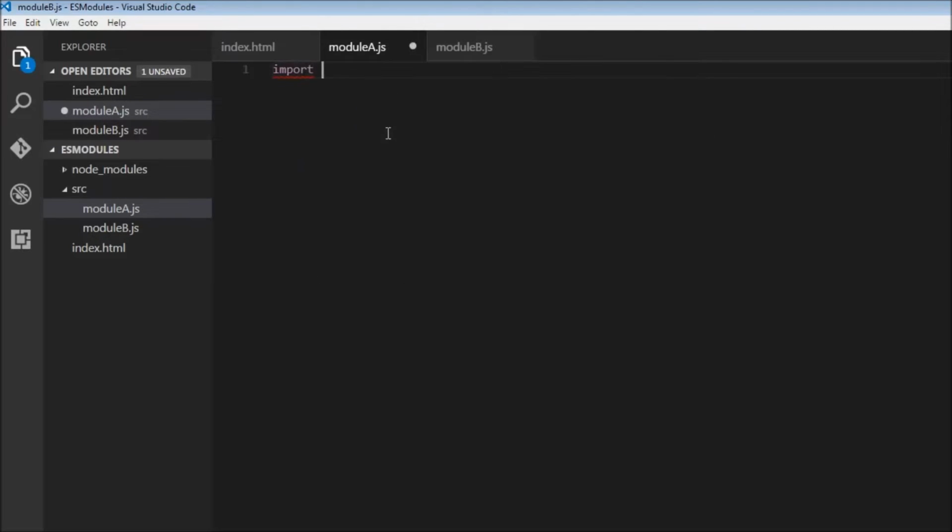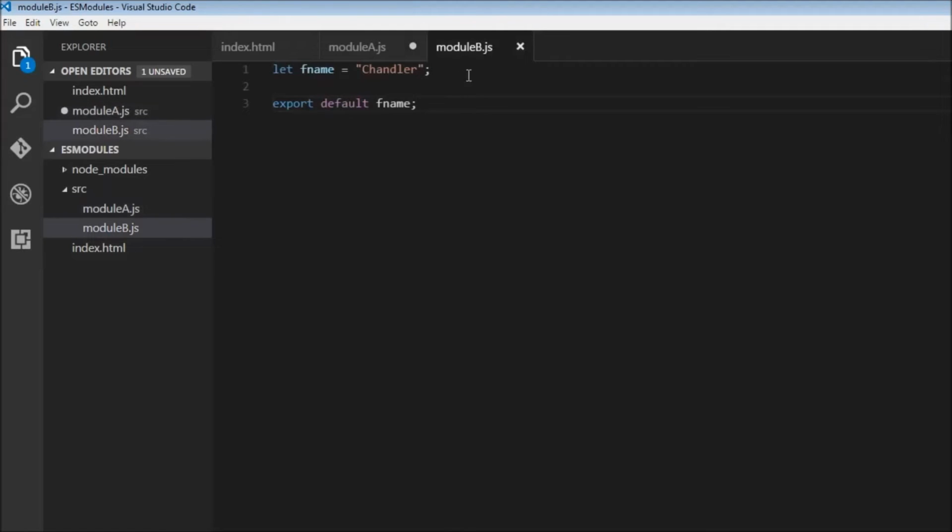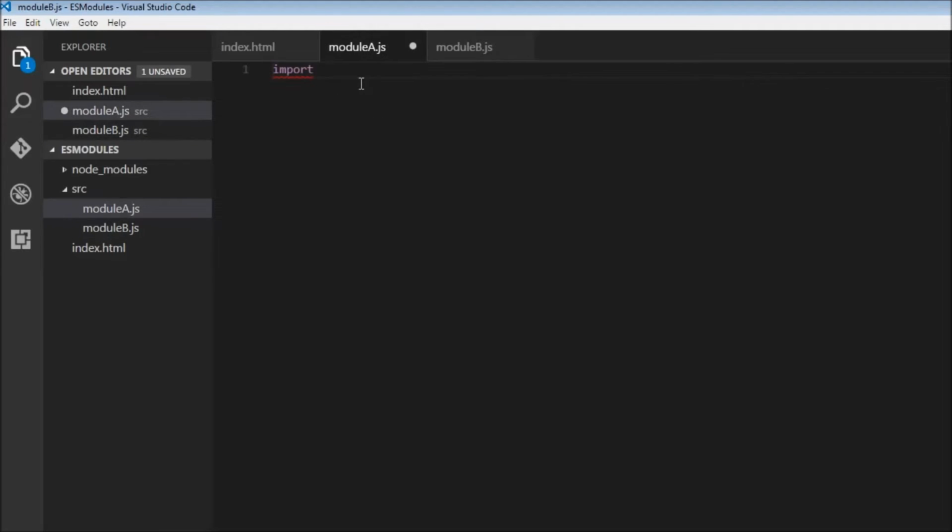Now, while importing it, there are a few changes. The first thing is you can leave out the curly braces. So we don't have to use the curly braces while importing default exports. And the second thing is, unlike named exports, where the name of the variable while exporting has to match the name while importing, in default exports and imports the name doesn't have to match. So over here, I can just call it firstName from ./moduleB.js.